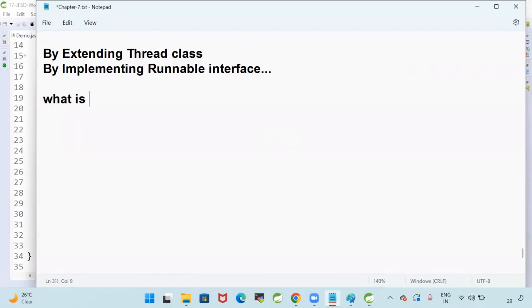What is the run method, guys? What is the purpose of the run method in multi-threading? Thread execution logic. The logic which you want to be executed by the thread, we are going to write inside the run method. Run method will contain thread execution logic.